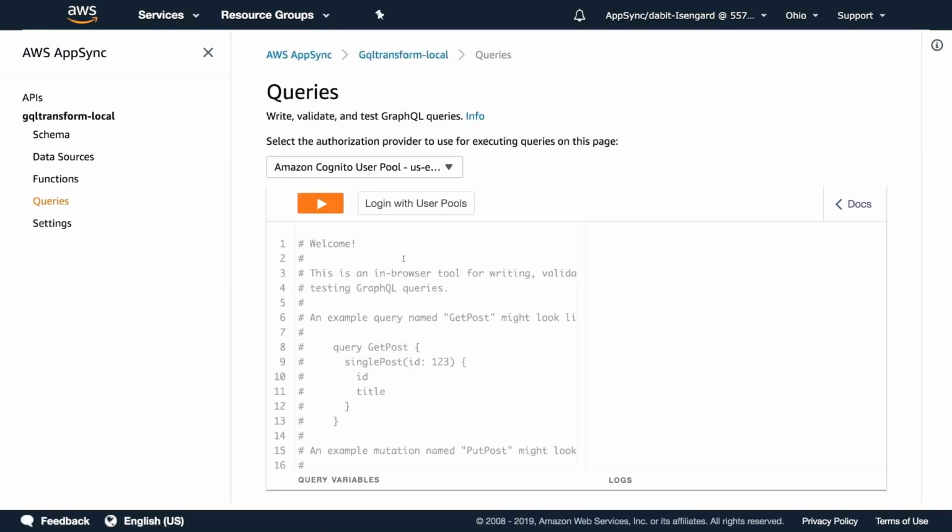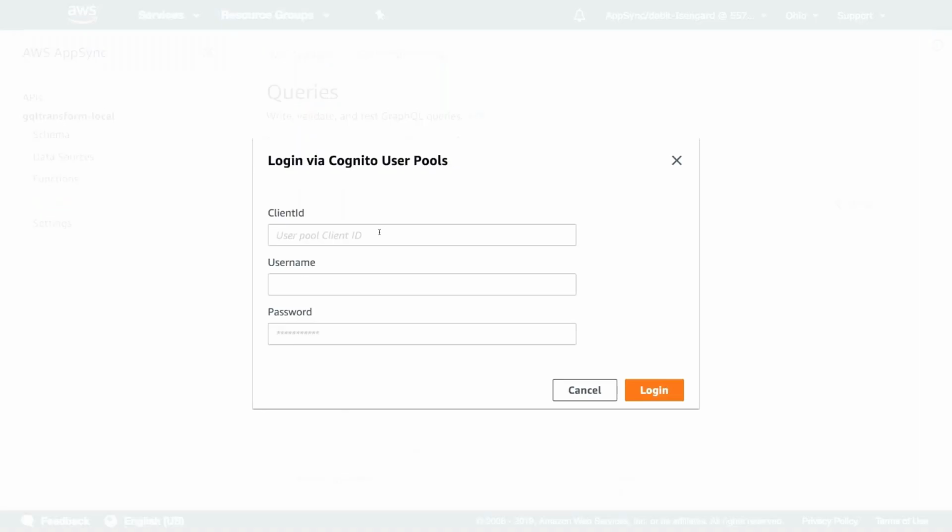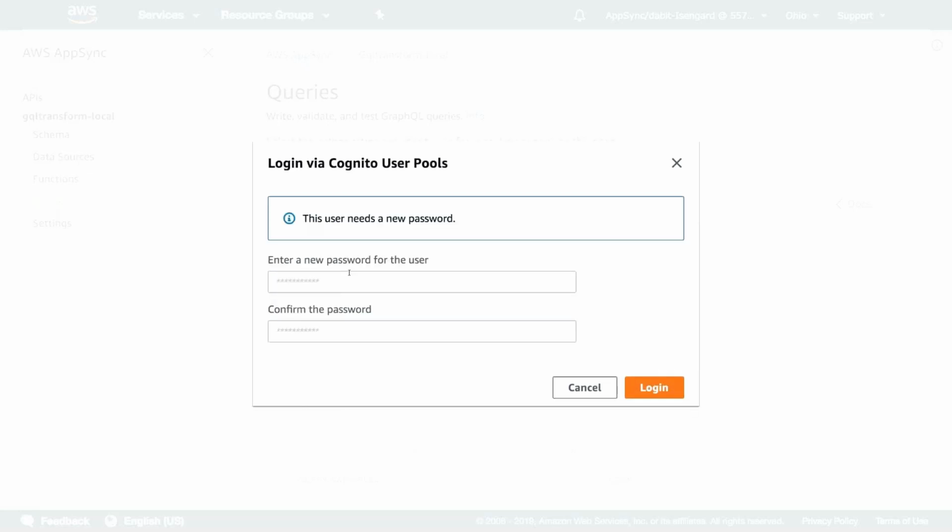Okay, great. So here we are. Notice that we're in the queries section of this API. I want to log in with user pools. So I'm going to paste in the client ID that we copied from our AWS exports file, and sign in as Dabbit3. This should let us reset our password, because we set that manually. We're going to reset it, and now we should be good to go.